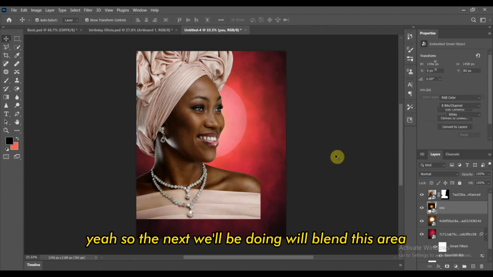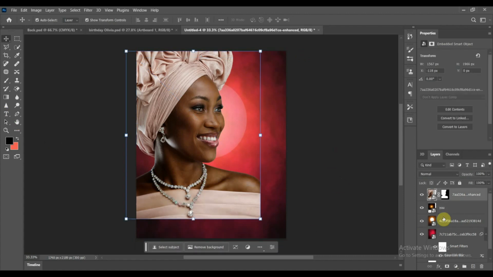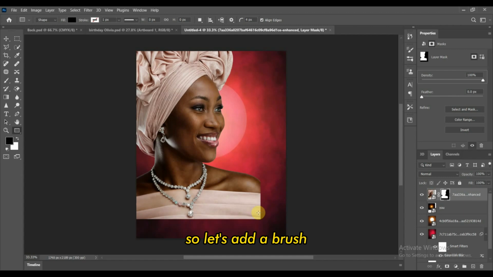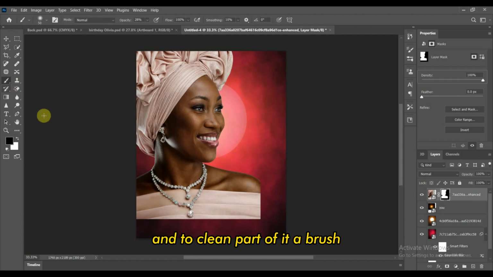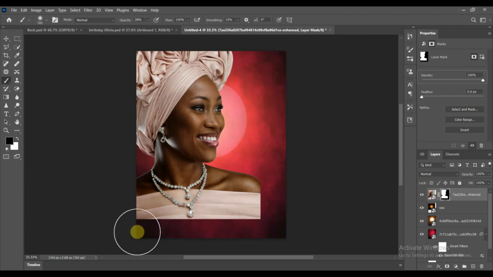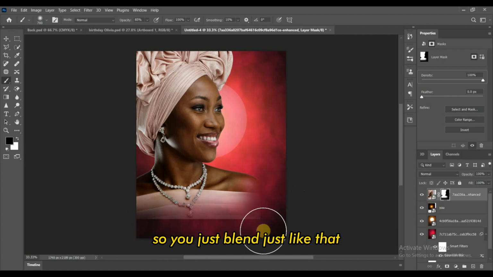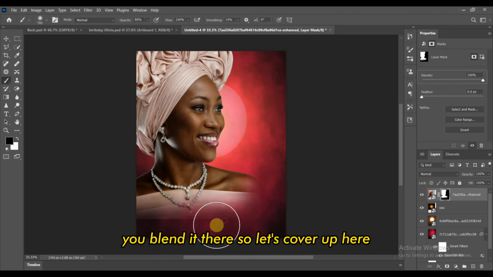The next thing we'll be doing is blending this area. You click on that mask and use your brush tool to clean part of it. Let's add our brush and clean part of it. Once it's there, you just change the opacity, make it 100, or 80, 95. So you just blend just like that. You blend it there.